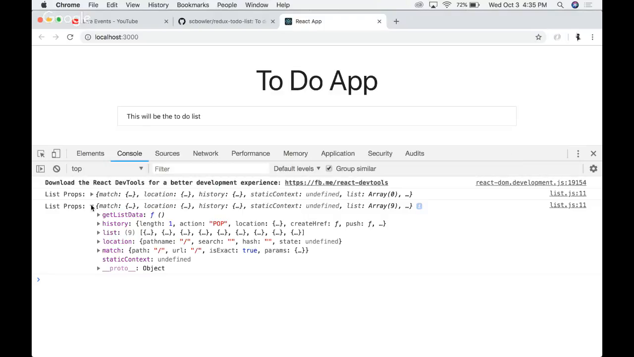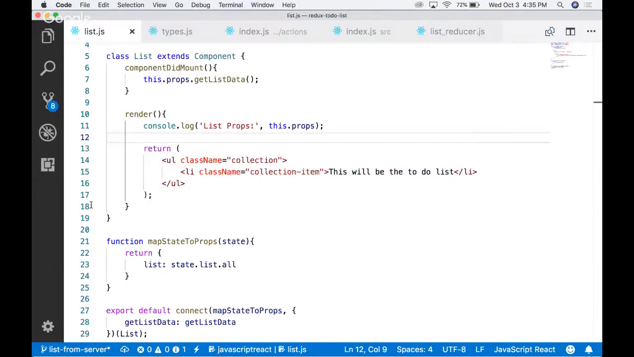Yes. This.props. Yeah. Just from saying "same list" too many times.